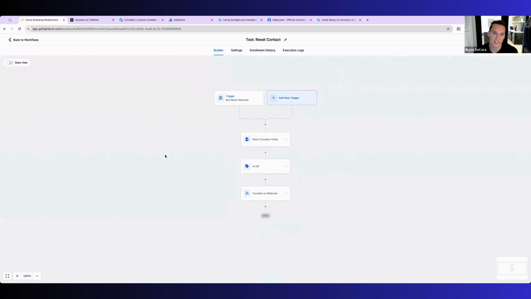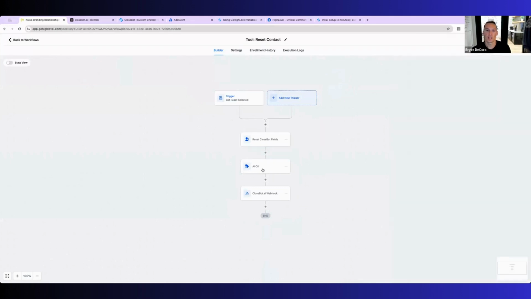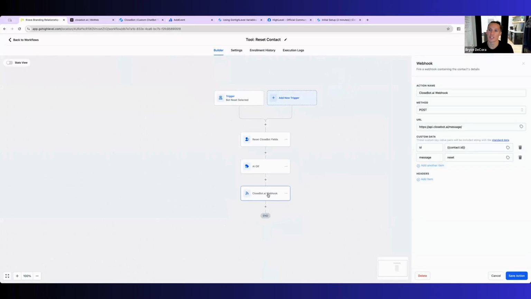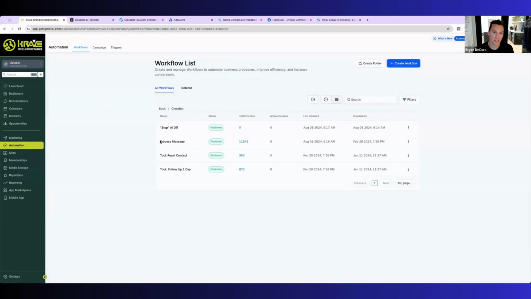Now, contact resets. I used to run demos through here where we would run people through the demo and then do a bot reset, and that would clear the goals because we would reset the goals field, and it would remove the AI off tag, and it would send this instruction to reset the bot memory. I don't do that in my account anymore. And with always aware turned on, it's never going to forget the whole conversation unless you turn that off. I don't need this. Most people won't need this. I'm just going to delete this.